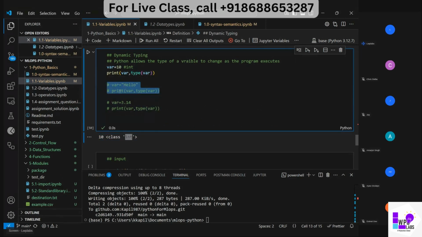Then what I did is I assigned the variable as hello, which is a string. Variable is equal to hello. So I'm changing its value. I initially mentioned that variables are those which can change, and we are changing it. So I print var and then I print the type of var. Initially I assigned it as 10, and now I'm assigning it a string value.